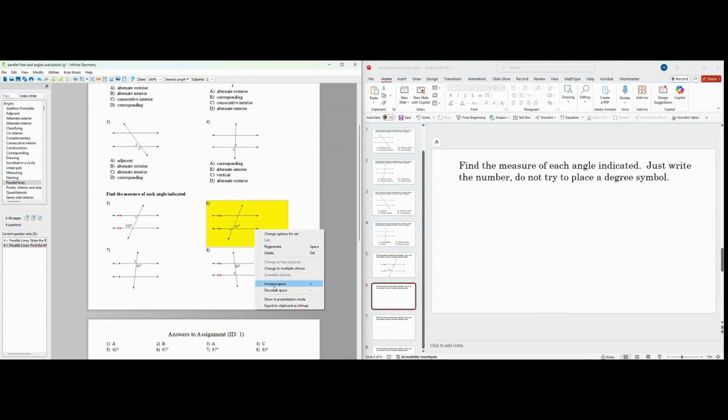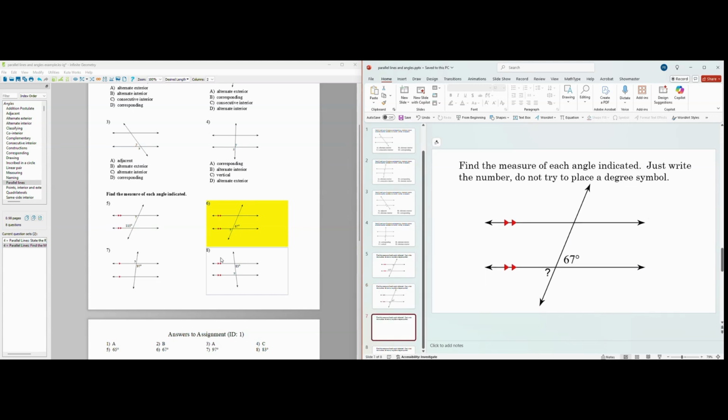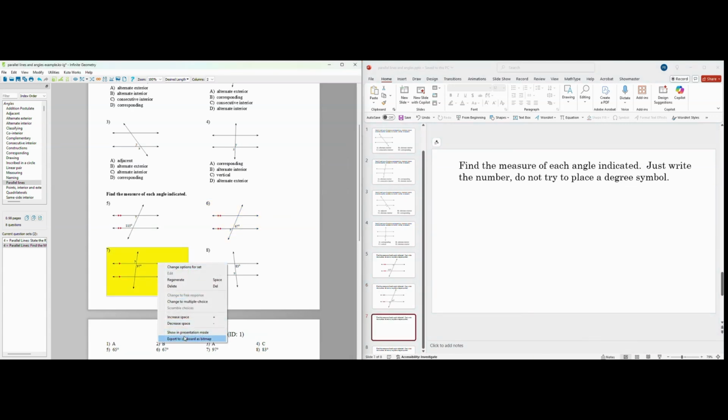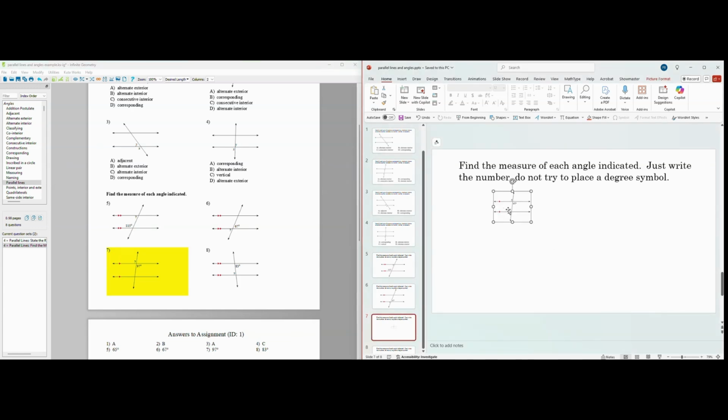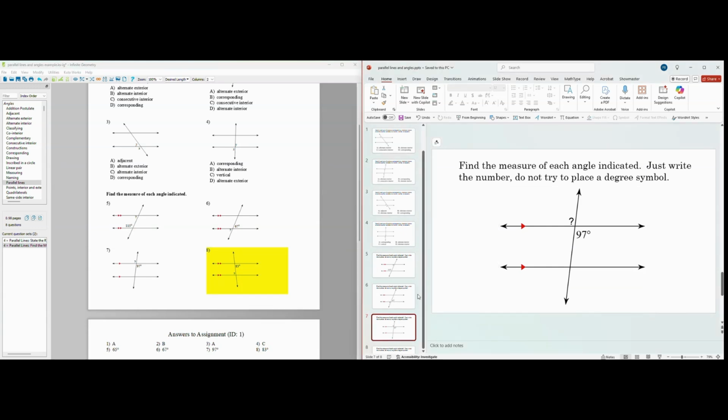Problem number 6. Same deal, right? Just like that. Number 7, right click, and problem number 8. There we go. Come on, number 8.